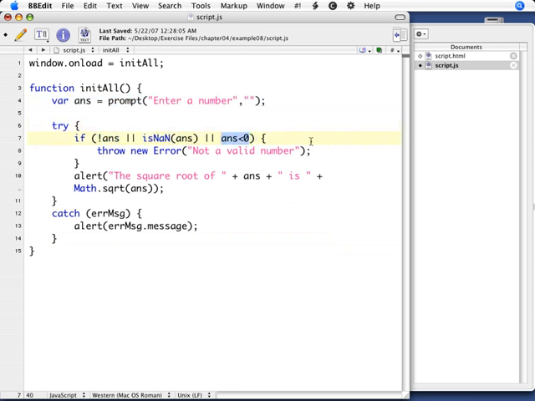If nothing was entered, or what was entered isn't a number, or something was entered and it's a number but it's less than 0, then we can't take the square root of it. So we throw a new error saying not a valid number. Otherwise, we take the square root of it and put it out. If we've thrown an error, well, then here we catch it. We take error message as what's passed in. We put out that error message so we know what happened, and that's the end of it.